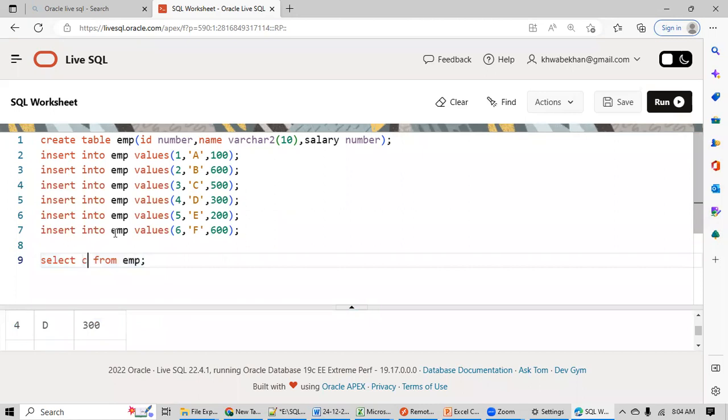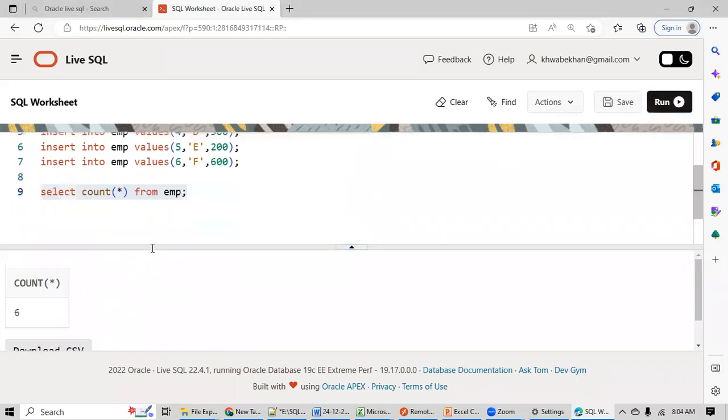Select count of a star. If you write select count of a star, it means you are telling the SQL engine to give me the total number of records in this employee table. So if I run this, check the output. Value is 6. It means in this employee table, in total you have 6 records. So whenever you want to find the count, how many records are there, you have to give this count of a star. Hope it is clear.